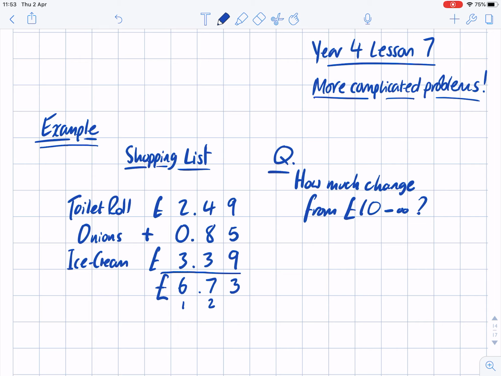Now, if you remember from yesterday, I need to now work out how much change I get by counting up from £6.73 all the way to £10. Those of you who are getting good at this, use as few jumps as possible. I'm going to use 3, but if you can do it in 2, even better. So my first jump is going to take me up to the next whole ten pence if I count up in tens. Okay, so I'm at 73, so I need to count up to £6.80.